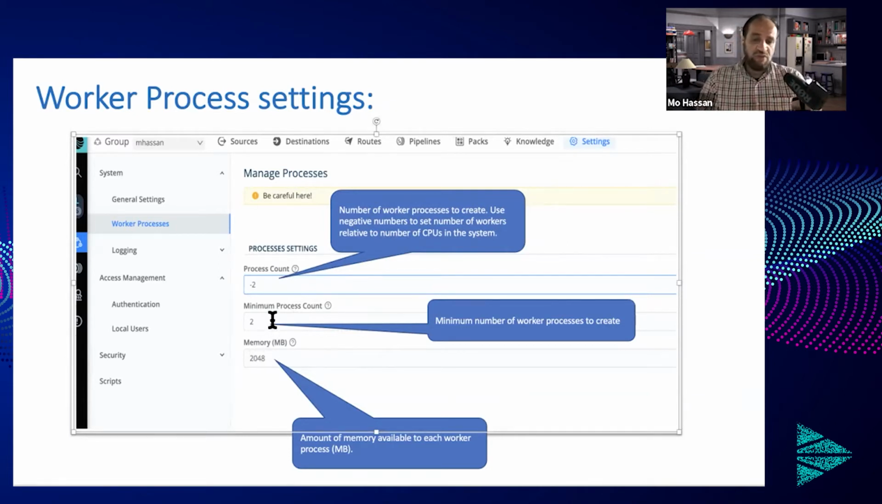If you have a customer who will have 96 vCPUs like I had the other day, it's probably better to change this because we want to take advantage of the hardware they have.